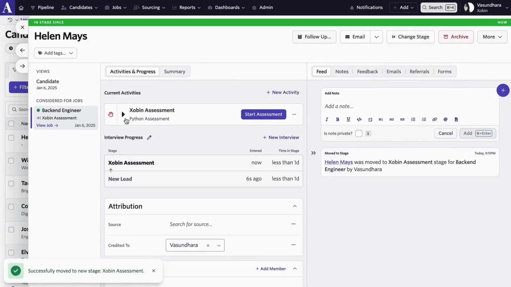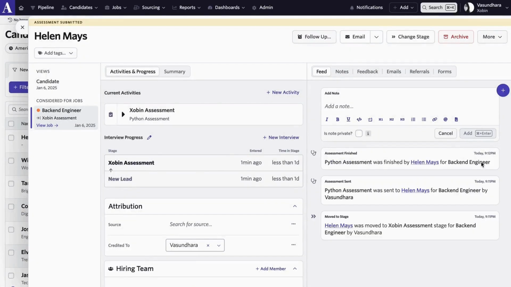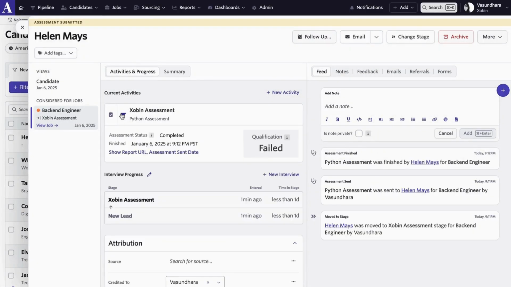The assessment will automatically be assigned to the candidate. Then simply start the assessment as usual. Once the candidate completes the test, view the results in Ashby or access detailed reports in Xobin.